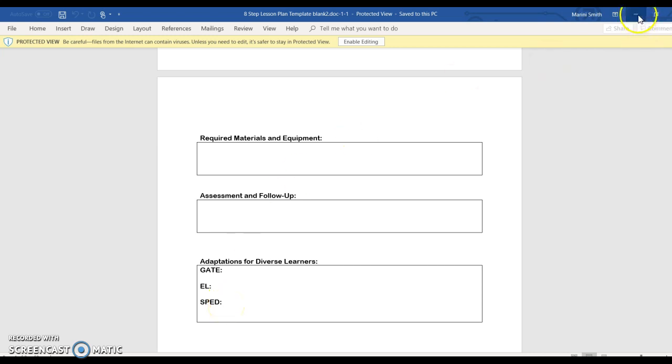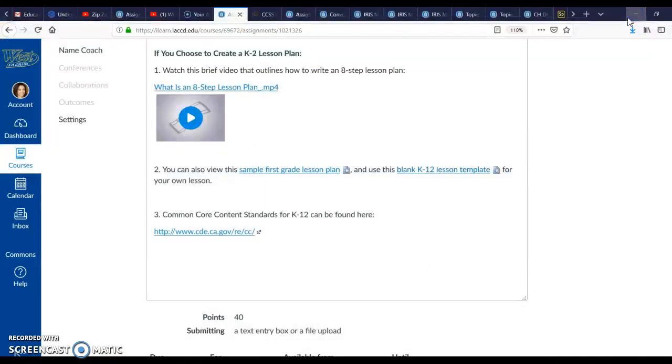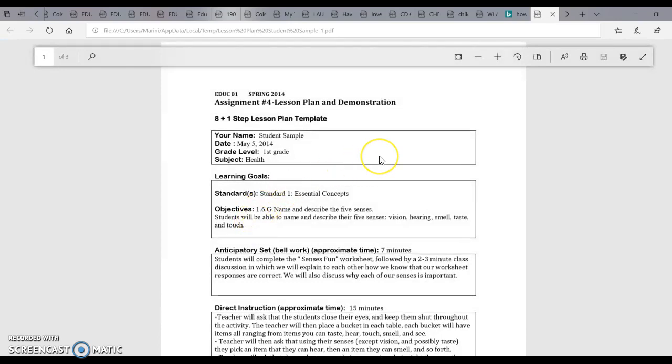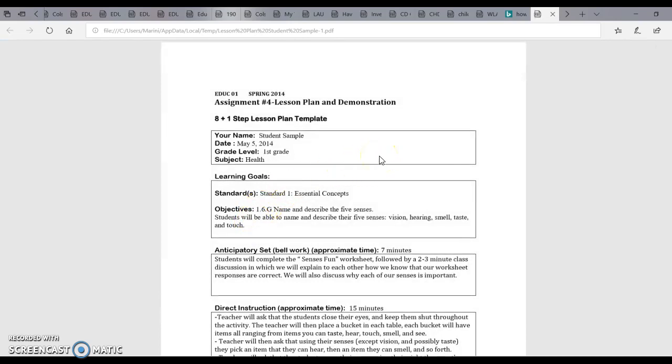So let's take a look at an example that I have here, and then we can apply the blank template to see what that might look like in practice. All right, so this is a student sample, first grade health. Their standard is essential concepts, objective, name and describe the 5 senses. Students will be able to name and describe their 5 senses: vision, hearing, smell, taste, and touch.